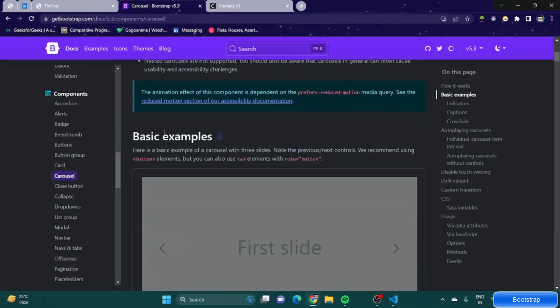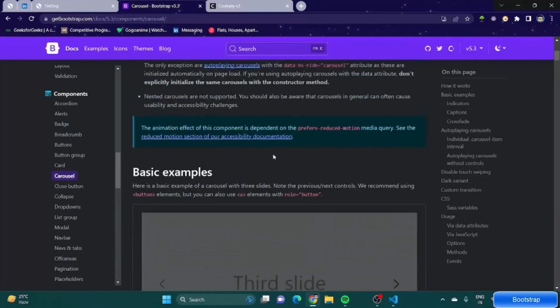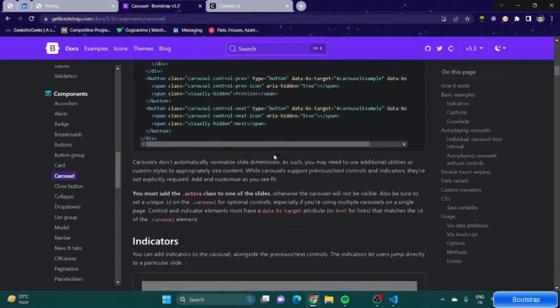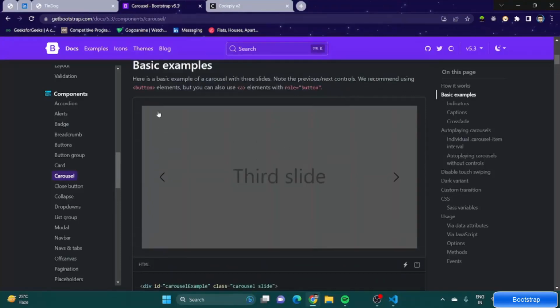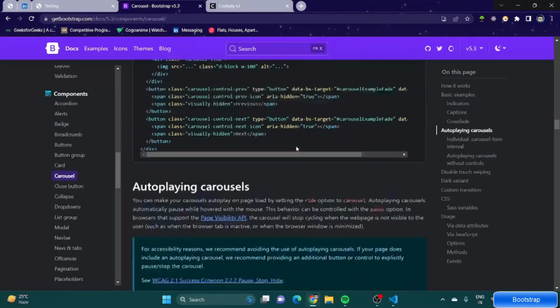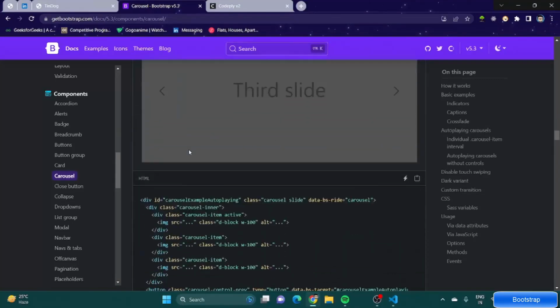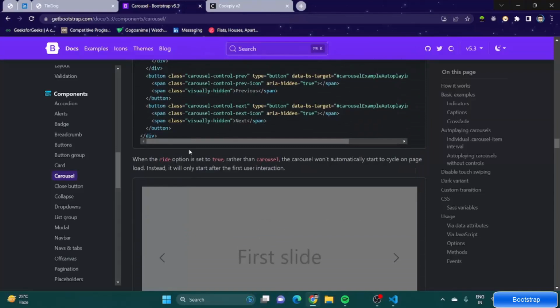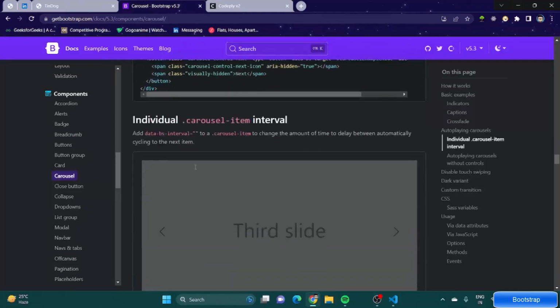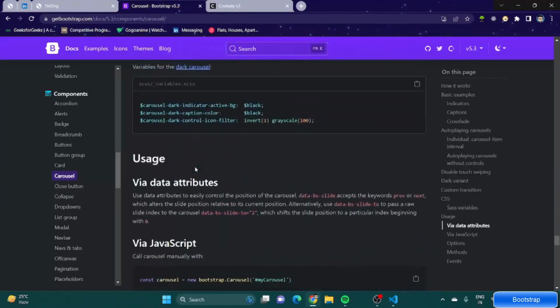Okay. You can see how it works. Then there's a basic example. Here I can just click on this button and it will take me to different slides in the basic example. And there are different options as you can check. Then we can have something called auto playing carousels as well. Different stuff over here. You can check them.